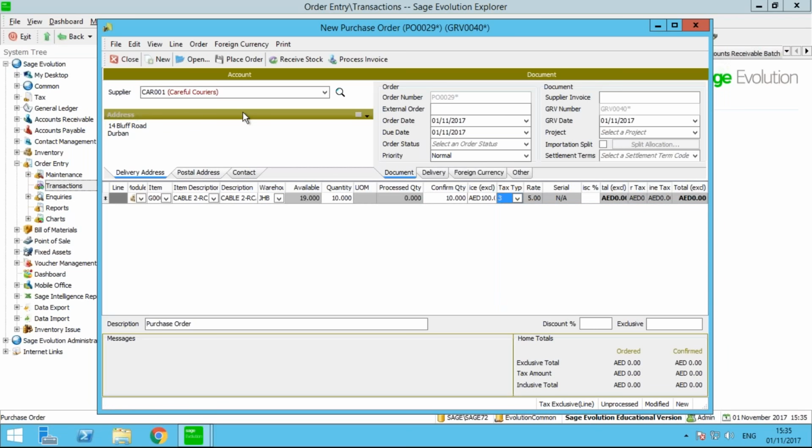And once you finish your purchase order, you can click process invoice, or if you just receive your items without invoice, you can click receive stock, and later you will come back to this document and create invoice. And now I'm going to process invoice at the same time.